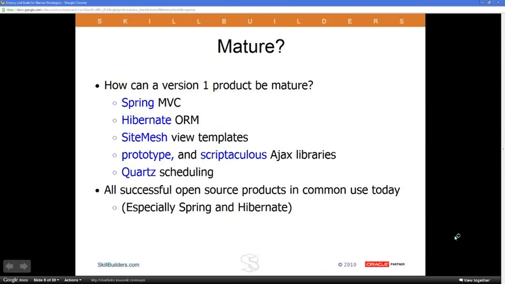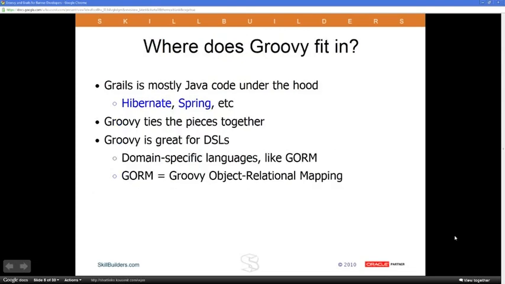SiteMesh is an open source technology for handling the view, assembling the view out of various pieces inside of a web page, basically. There's some Ajax libraries that are built in, Prototype, Scriptaculous, a couple others, I think. I think they're moving toward building in jQuery. Any libraries that aren't there, you can easily install through a plug-in mechanism. Quartz is an open source product to allow you to schedule jobs, like cron jobs or whatever, so that things will run on a periodic basis. Again, there's a plug-in for this that works with Grails immediately.